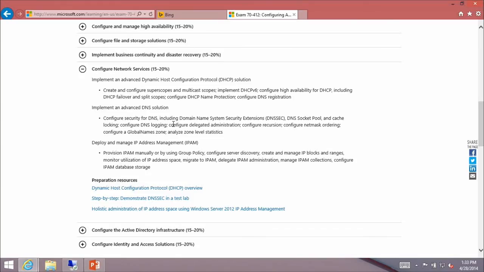Delegated administration, we've seen this before. This is just a matter of figuring out how we as administrators can allow other administrators, junior administrators, or maybe even other people to manage certain features. I can do that with DNS, just like I can do it with many other tools we've looked at so far today.